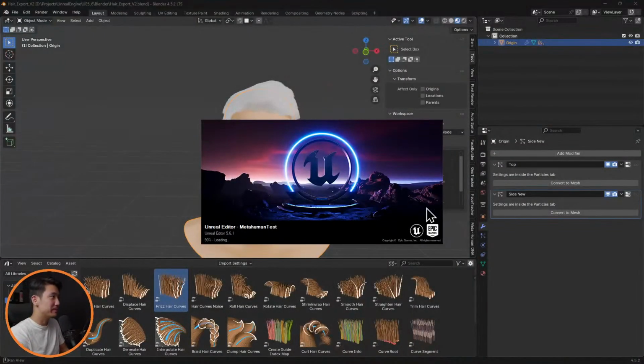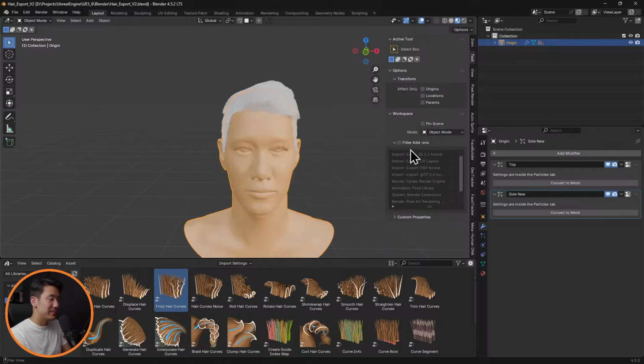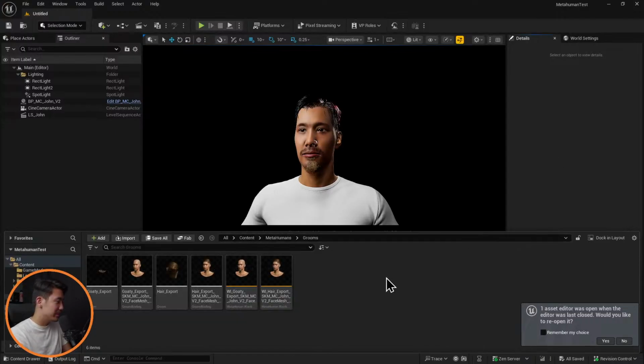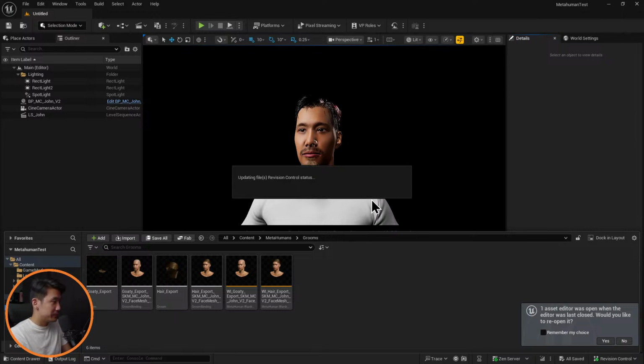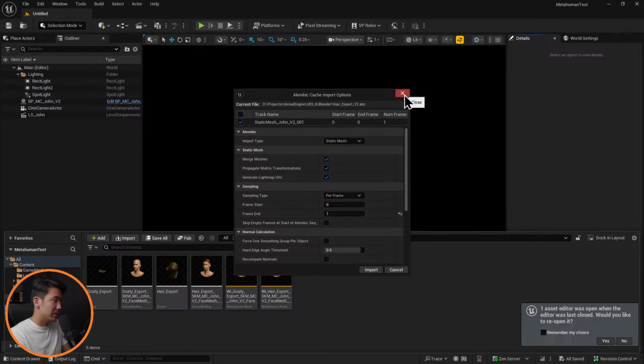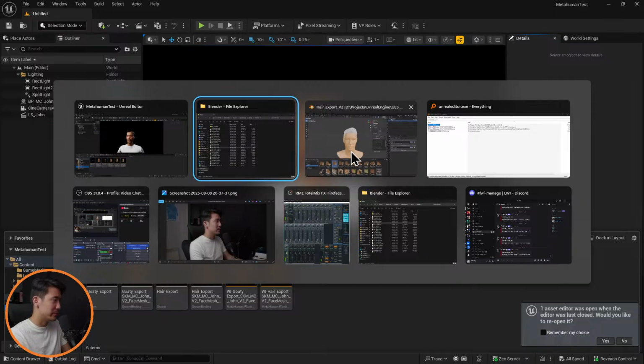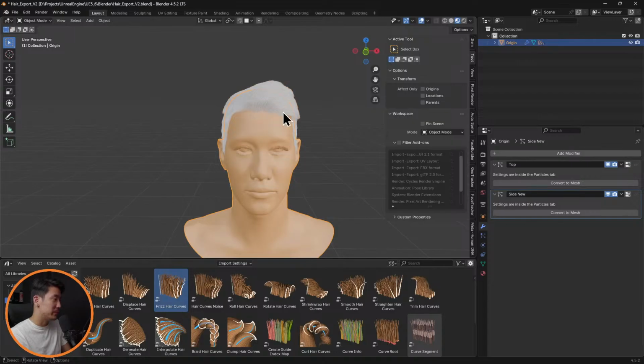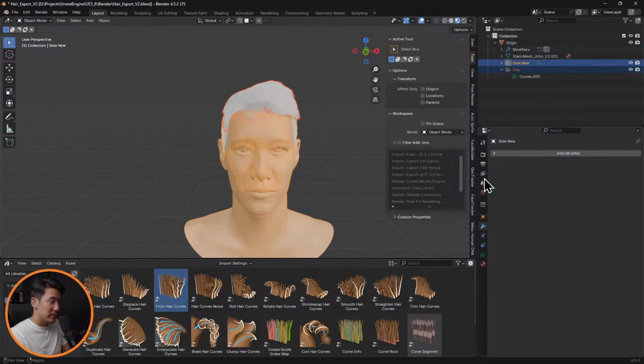Okay, Unreal is loading. It's taking a while. Come on. Okay. I just find my exports. Okay. Where did I put this? Grooms. Yes. Oh, wait a second. Something's wrong with the export. Ah, I forgot. I forgot this part.